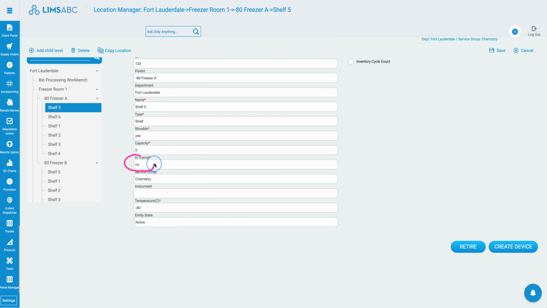In transit is designated for trucks or other vehicles where you can keep samples in transit. Then there is the service group who owns this particular location, the temperature, and the status of it. And this is just informational for users to know. And you can go as low as you need. If I need to add additional sub locations under the shelf, I can just add a child level here, and I can add a location as well.